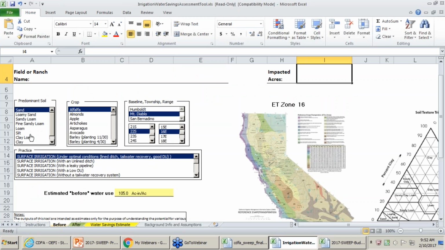So a couple of things we need to know. What kind of soil do you have? What's your crop type? And then what is your baseline township and range? If you don't know your baseline township and range, there is a link in the instructions tab which will help you find that information. So let's just say we are in Sandy Loam and we like almonds. We're currently an almond operation, and we're doing surface irrigation under optimal conditions. We have a lined ditch, there's a tailwater recovery system, we have great distribution uniformity. So this is an example of what might be a possible situation.